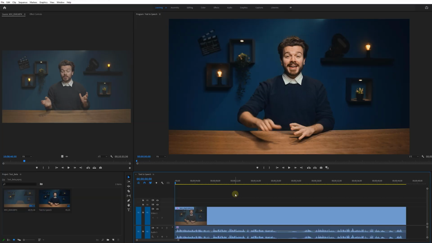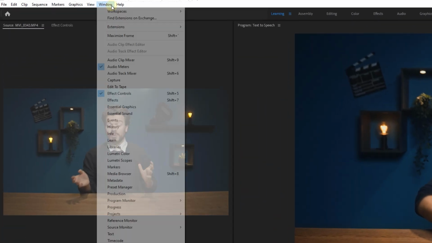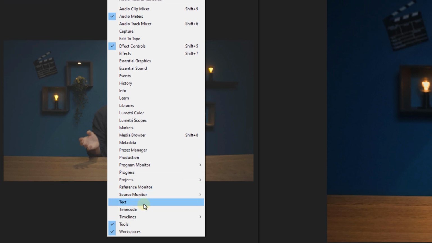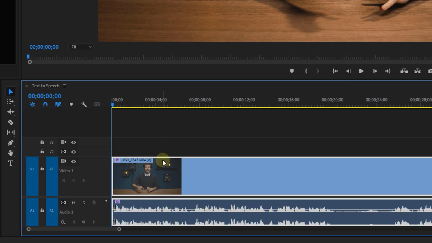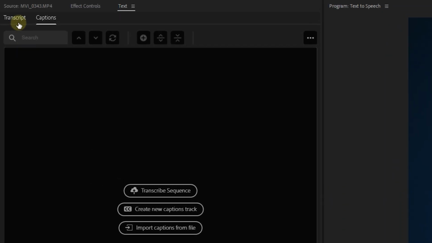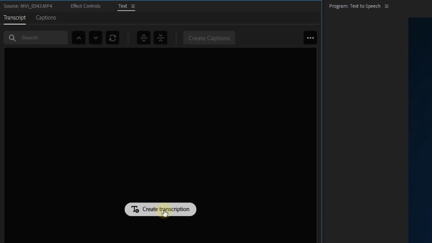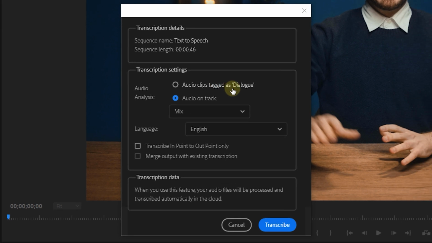I have the intro of this video right here in the timeline, so go over to the window menu and select the text panel. Then select the layer in your timeline and head over to the transcript subpanel. Select create transcription and a new menu will pop up. Choose the audio analysis option, which can be either all the audio that you mark as dialogue from the essential sound panel or select audio on track. Now, since all my audio is on the same track, I'm going to select that one. Next, choose your language. I spoke English, so let's leave it as it is. Now the checkboxes I'm going to leave unchecked and I'm going to hit transcribe.